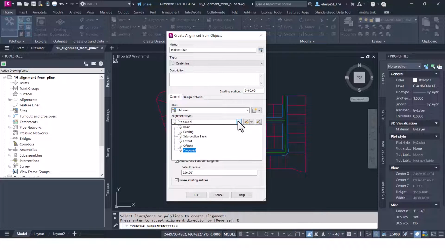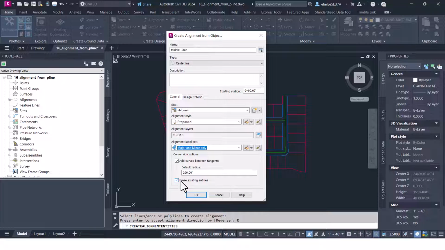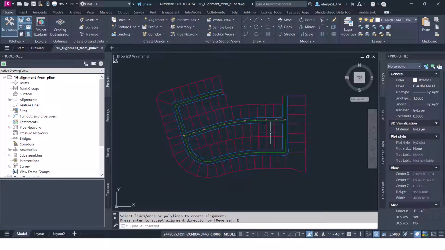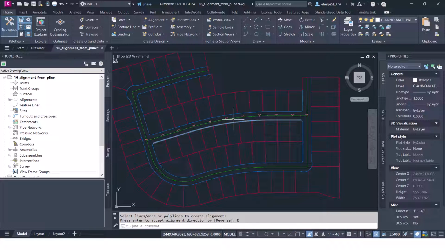There are other options that are default options inside of Civil 3D. We're also going to change the labels to just the major and minor stations. I'm going to leave both these boxes checked, but if you did want to keep the entity that you created it from, you could uncheck that existing entities box. Your alignment is now created.